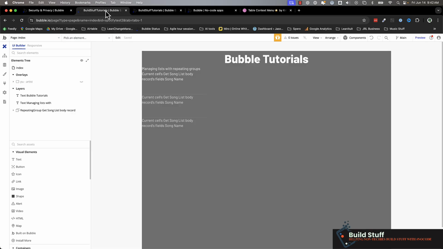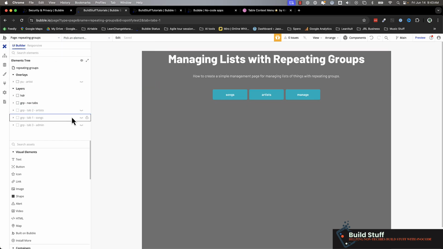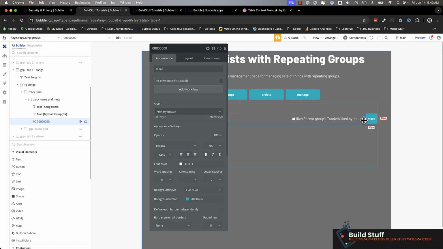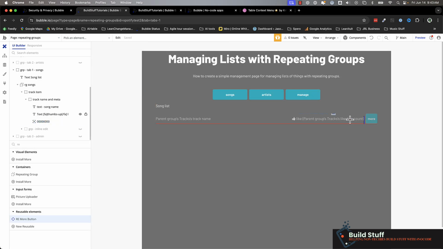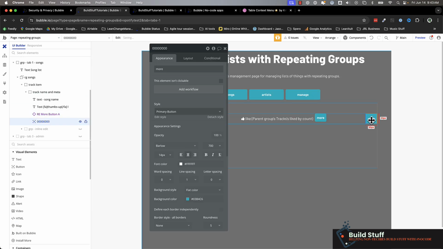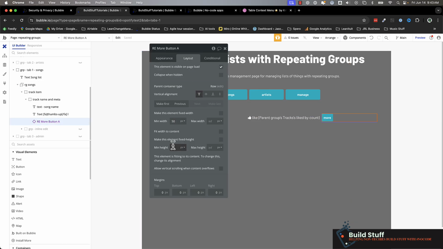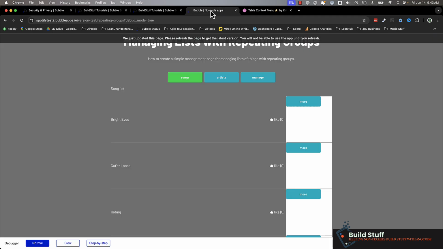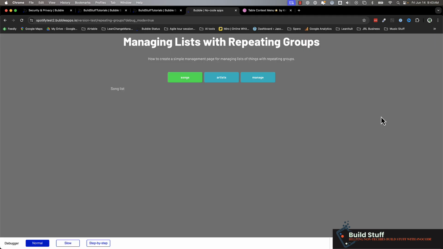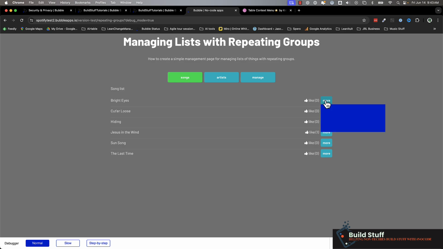And now I'm going to go back to my repeating group, to my song tab, search for that reusable element, and then I'm going to drop it into the repeating group here. And I also want this to fit the width to content. So now let me refresh this page. There's my More button, there's my drop down.